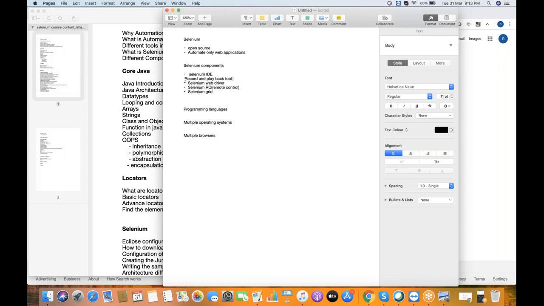So it is available as an extension to the browser. Earlier it was available only for Firefox, but nowadays it is available for Chrome as well. But in real time we never use this IDE. We can just record whatever we want to simulate the test case, and play it back.